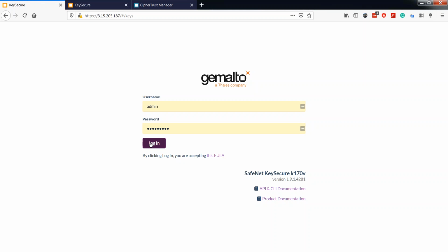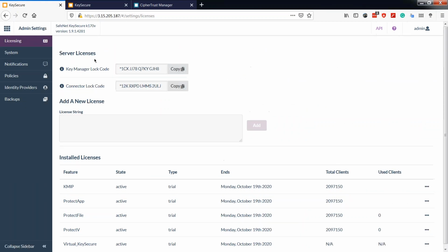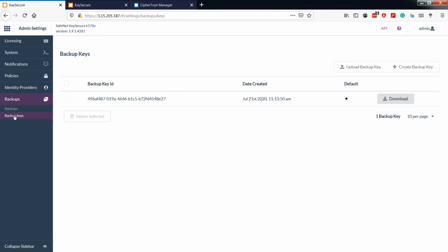For this, we log into the GUI, and once we are inside, we go to the admin settings and we go to the backups section. So inside the backup section, as explained in the presentation, we have two things. One is the backups, the other thing is the backup keys. So a backup key is by default present on every KeySecure. Whenever your KeySecure gets installed, there is a backup key that is created in the system and it stays there. You can choose to delete it or create a new backup key.